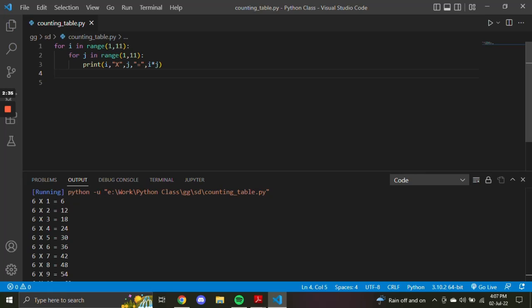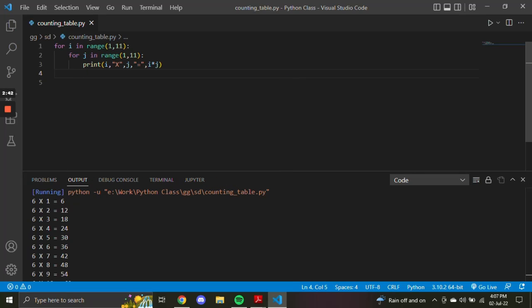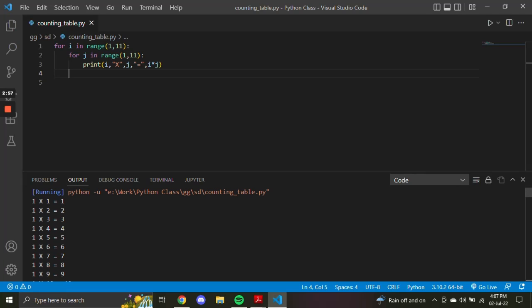First I want to give you the raw result, which gives us the table. It's totally fine, but I want a space between each counting table of individual numbers. Okay, so for that we have to print a space or a break after each loop is completed.